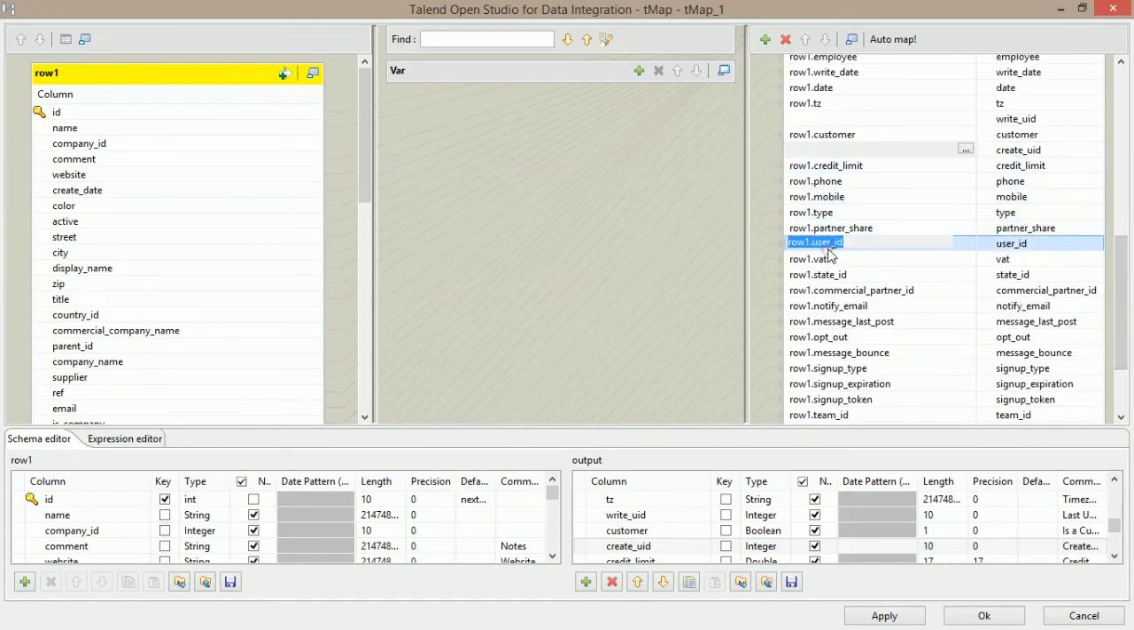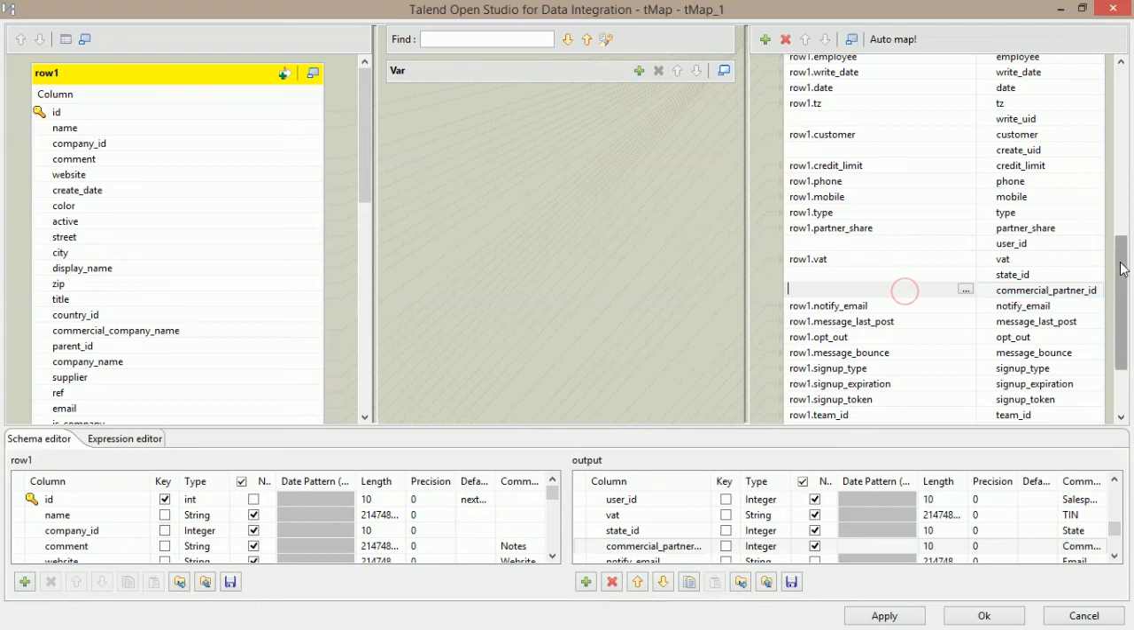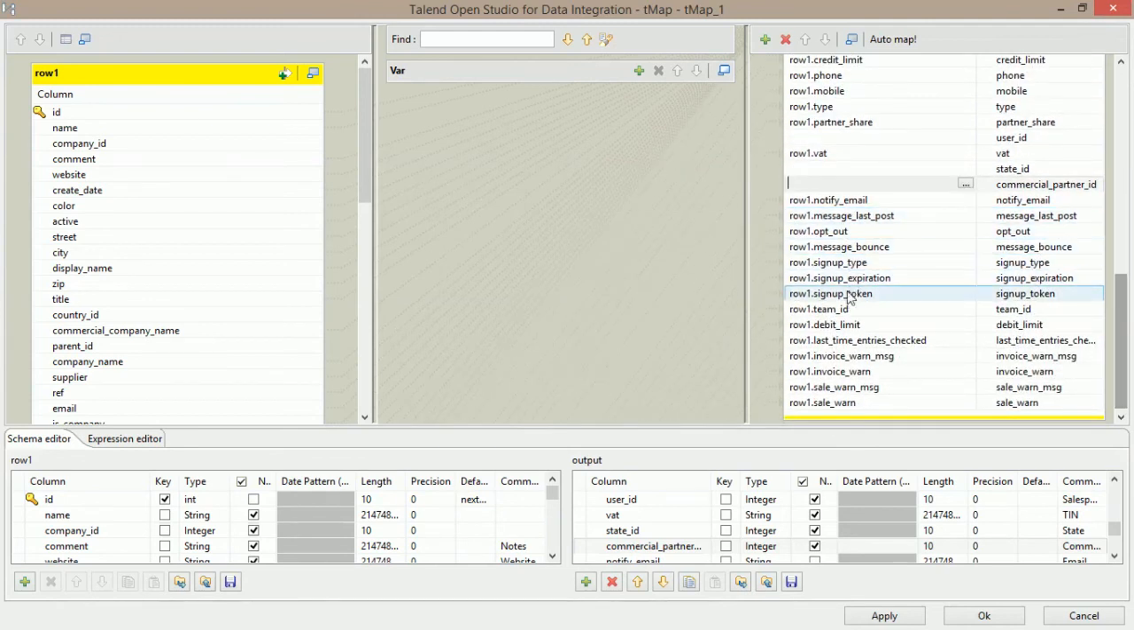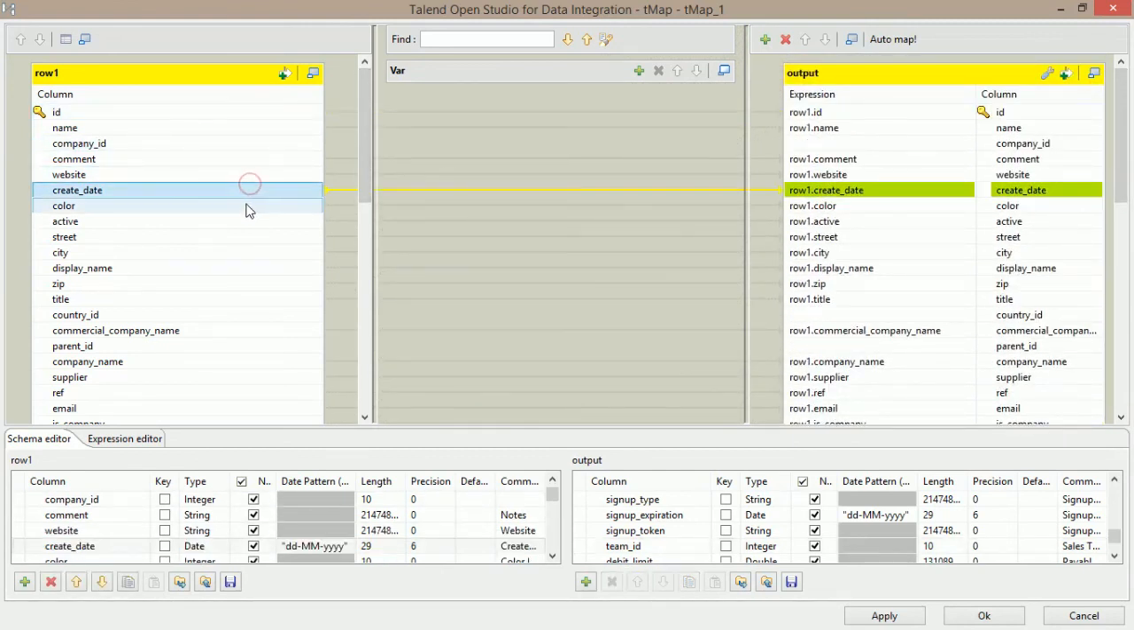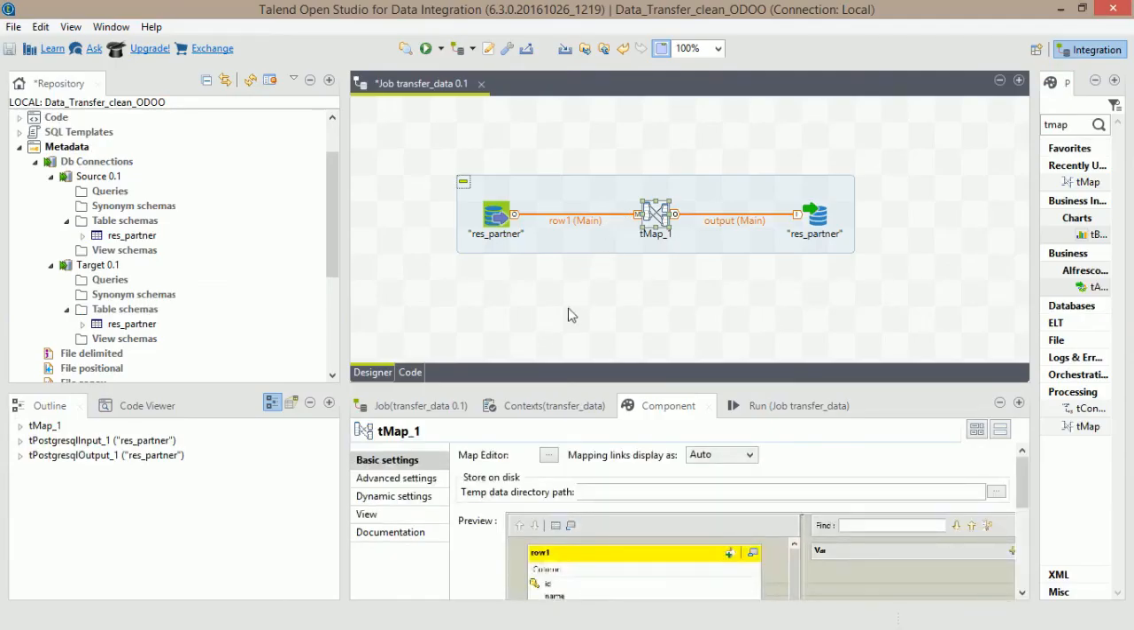Okay, user ID, state ID, commercial partner ID, just basically delete all of this so we can have an easier understanding of what data we are going to transfer. Okay, after we clear all the foreign keys out, we're going to press apply and OK. Okay, that's basically all of it.